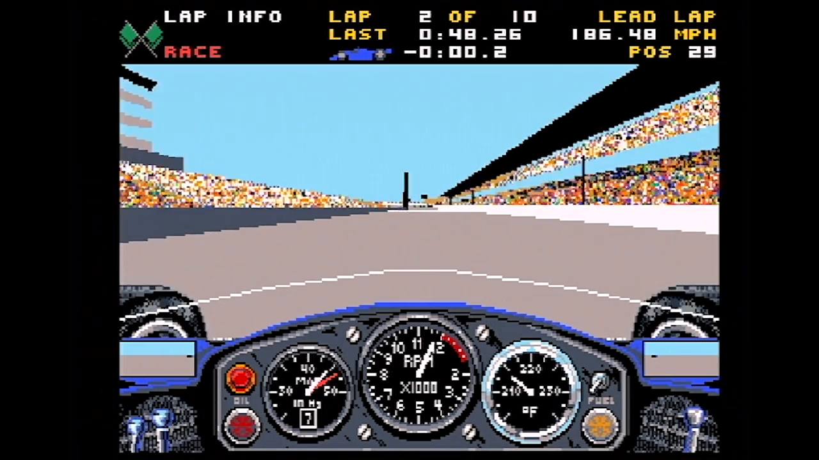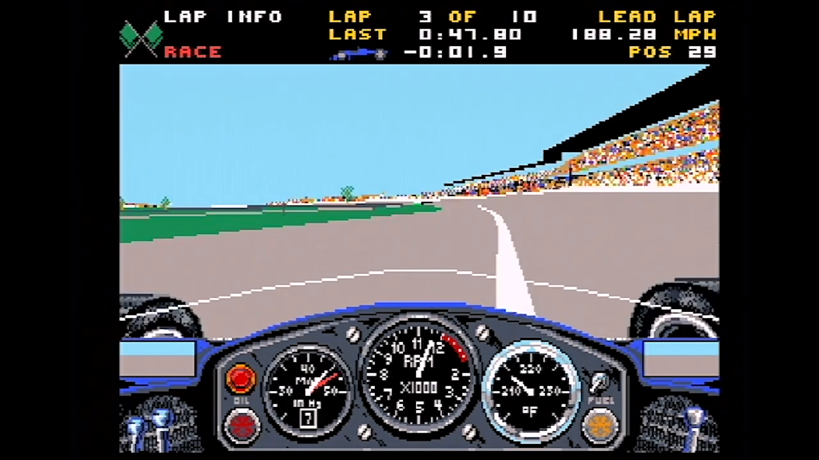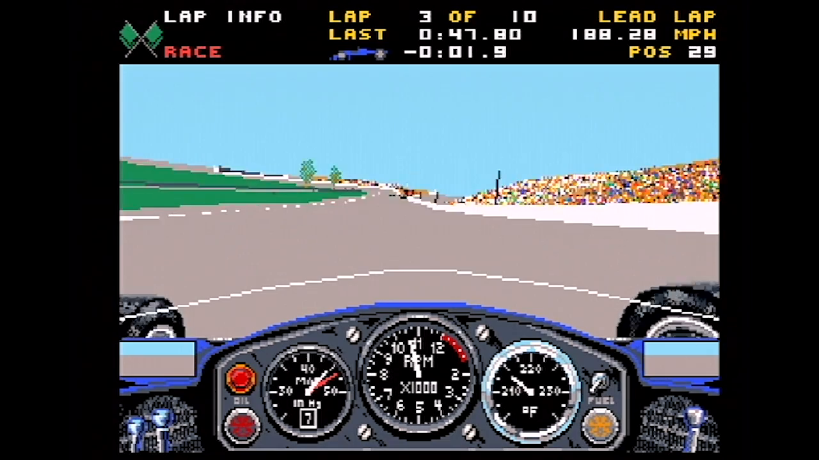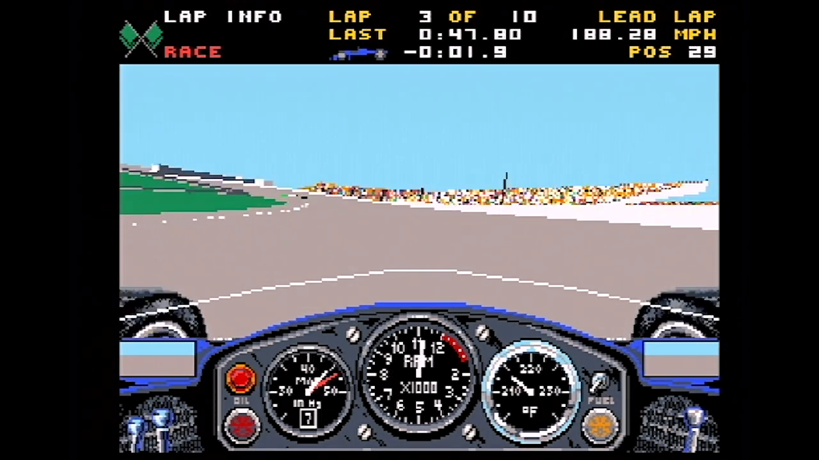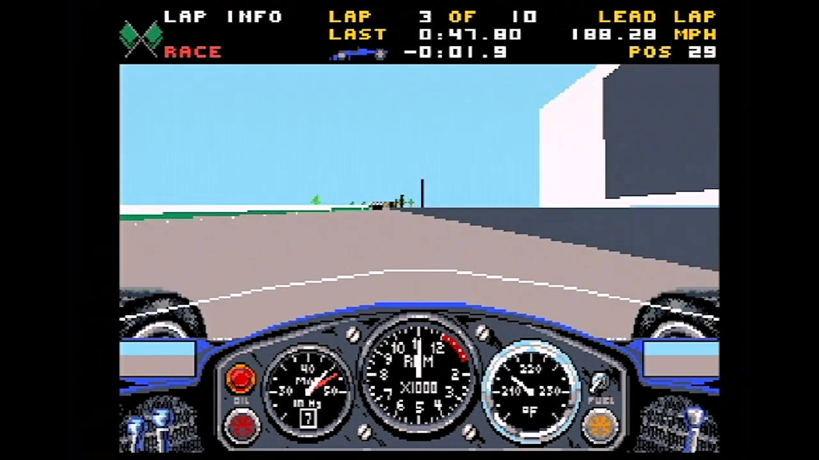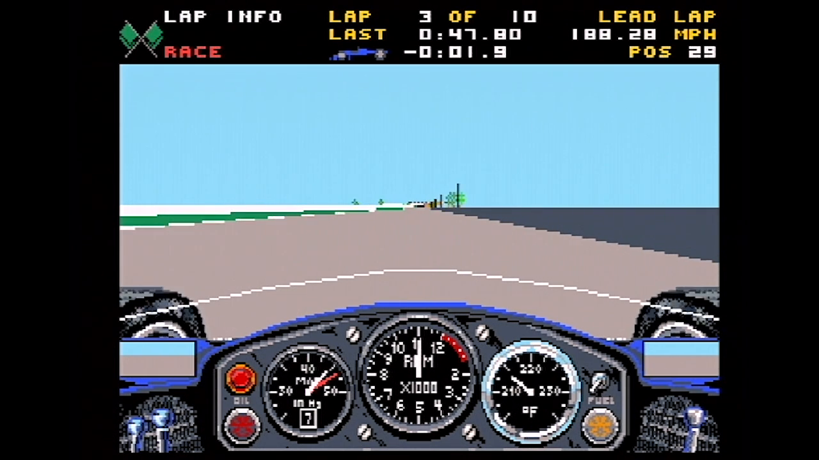Down the straight here now, up to 29th. Oh dear, went off a bit there. It's very twitchy on the keyboard. The joystick would be much easier. This car could be much faster if I configured it properly. I've just taken some of the fuel out. And also I'm a bit rubbish.